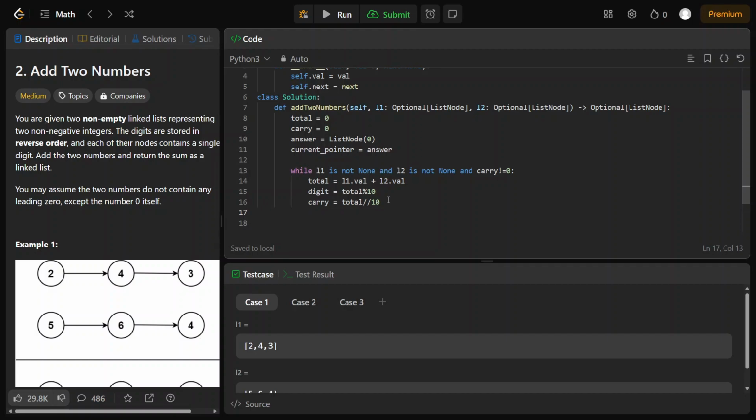We assign this digit to the current pointer. Current pointer dot val equals digit. The carry goes on ahead. Over here, total will have the value of carry as well. The original carry value is 0, but for the following loops we need to use carry.